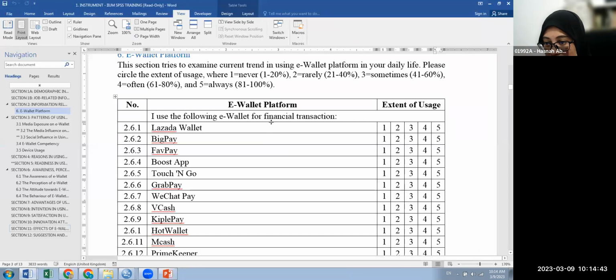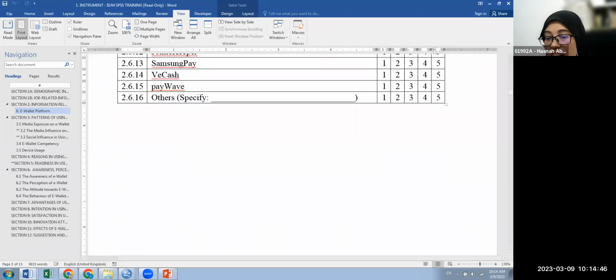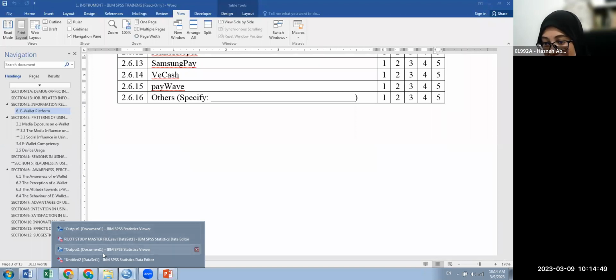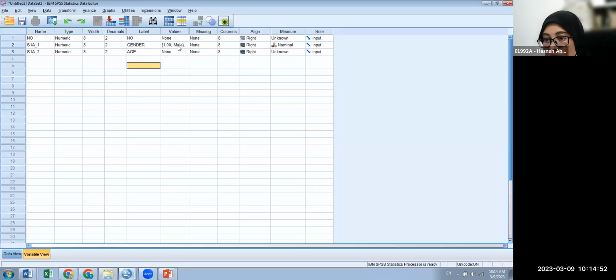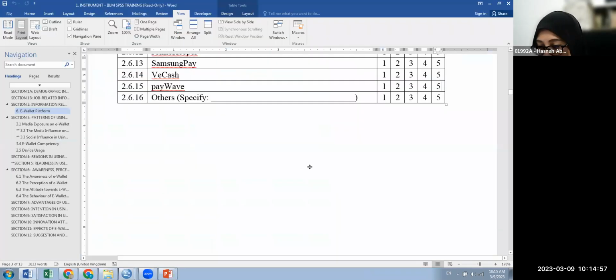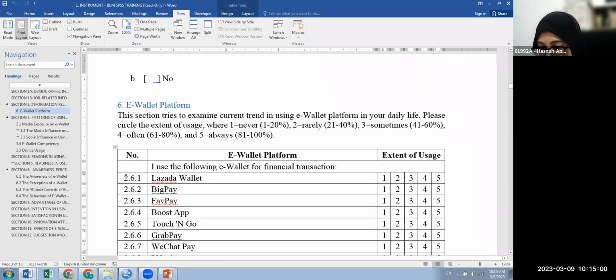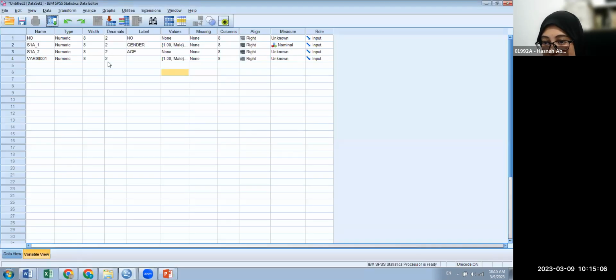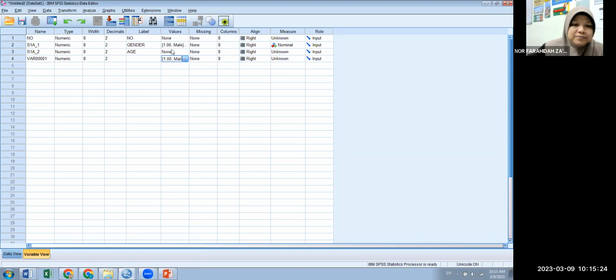And then we have finished keying in the data. And for your information, when you key in the data, you can just copy and paste. For example, this question appears a lot, right? 2.6.1 Lazada, 1 to 5. You can have Lazada, Big Pay, Fast Pay, and everything here, but you just copy and paste. You do not have to retype everything. You don't have to do that, because it's the same thing, kan? Same thing.